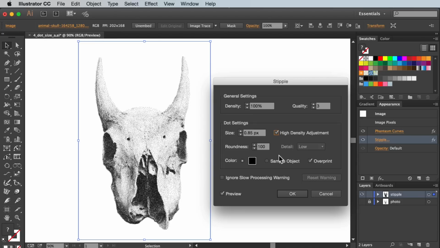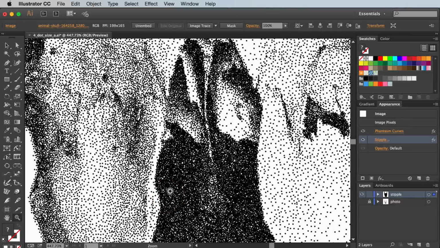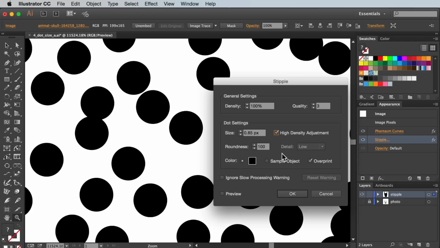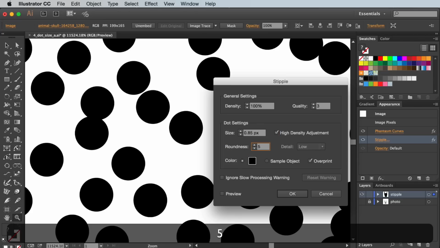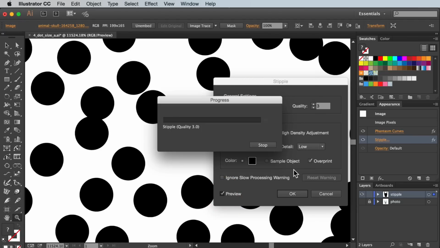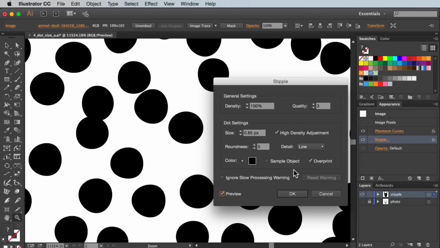Okay, so next, roundness. Let's zoom in to see this at work. So these dots are at the maximum value of 100, which means they are perfectly round. If I lower it to 5, you'll see they all bulge slightly, creating a rougher and generally more natural hand-drawn look.